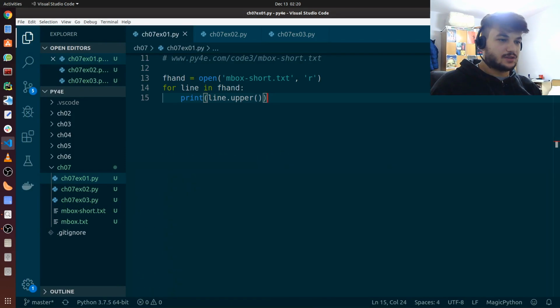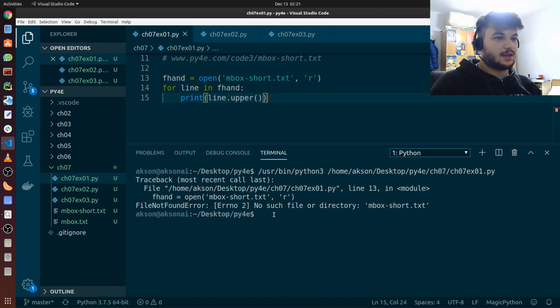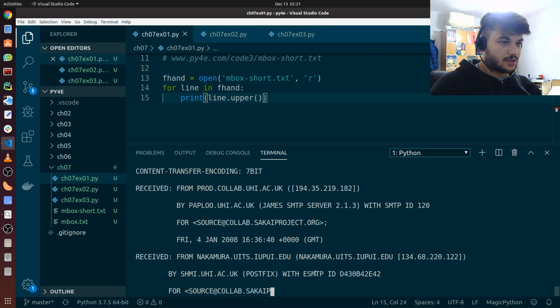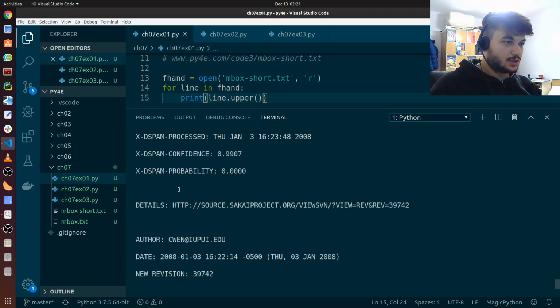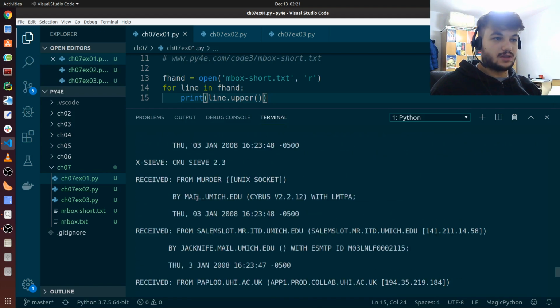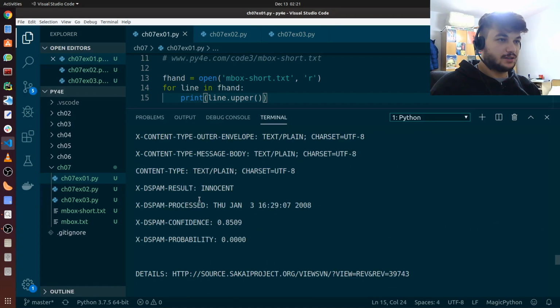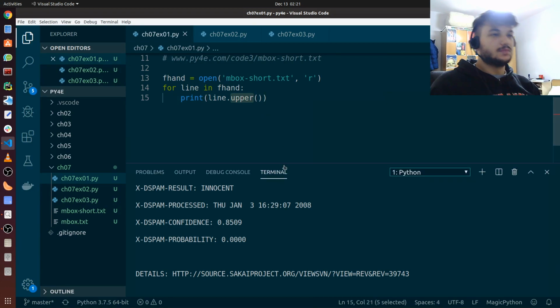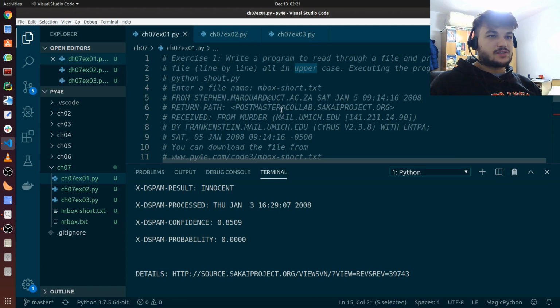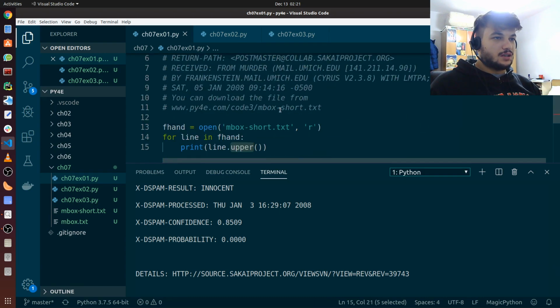Let's kill this and try this again. Yeah, as always, I have to move into the folder. Okay, so if you see now right here in my console, you can see that all the text is in capital letters. That's because we used upper. So the first exercise was really easy. Let's continue with the next one.